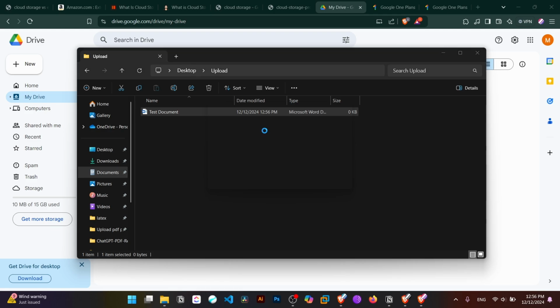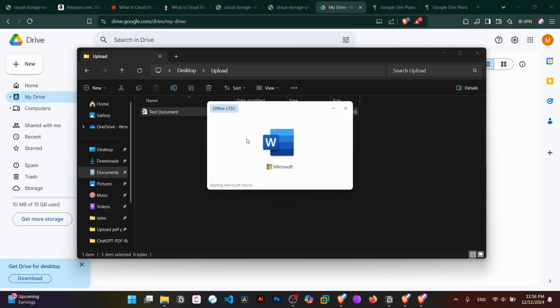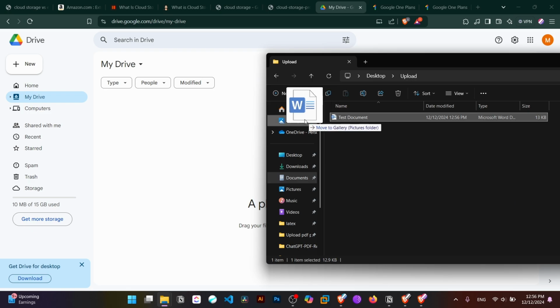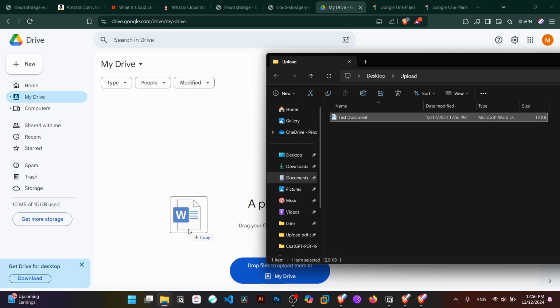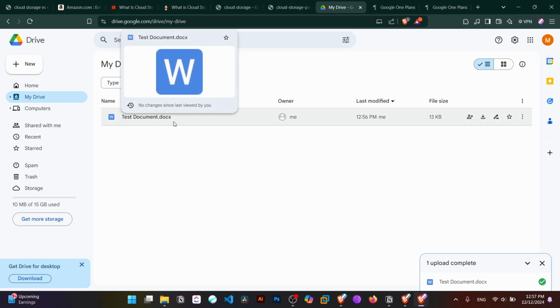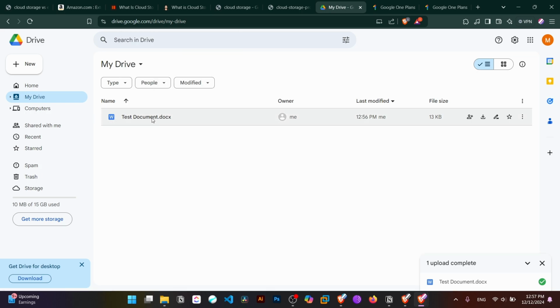I intentionally write something in this document in order to show you how you can even edit it on Google Drive. This is a test document. That's it. Control S in order to save it. And finally, I just drag and drop it, you see here, into this space. That's it. You see, my file is uploaded into my drive. This is the root, as I told you already.